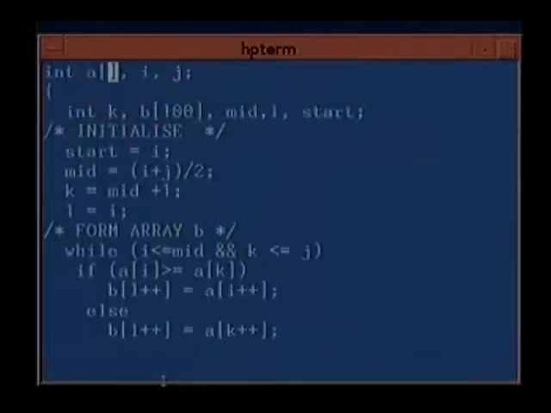So in the merge routine, we have first initialized and found the middle value. We have formed the array B by comparing the indices i and k and correspondingly putting the element in the array B.